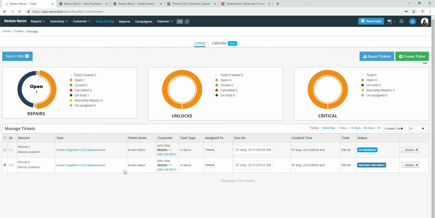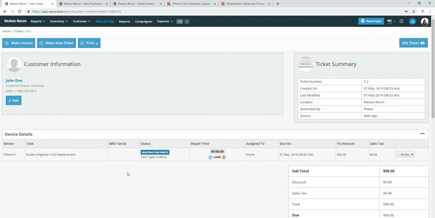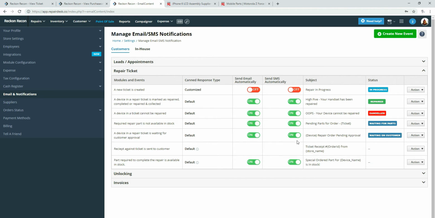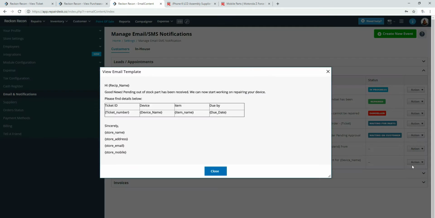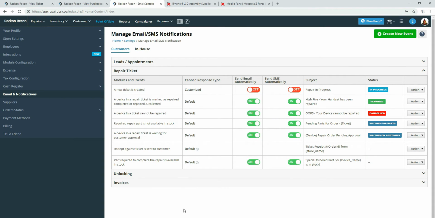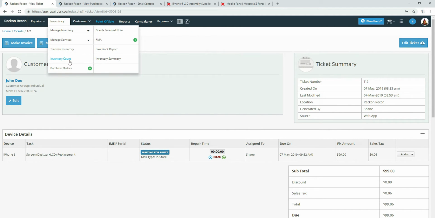Once the goods received note is made, it doesn't change the status, but it does send out another notification. Your special order part is in stock, and you can turn these off and on. You can adjust the messages that are sent out. So again, you're getting another line of communications without picking up a phone. So that would clue them in that the part is here. If their device is not in the shop, then they should bring it in.